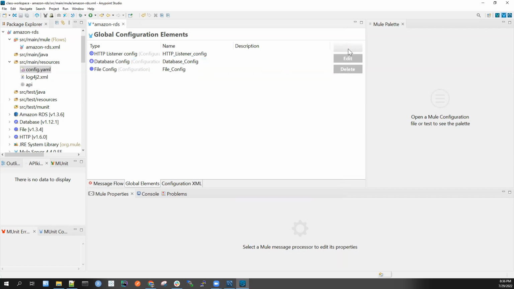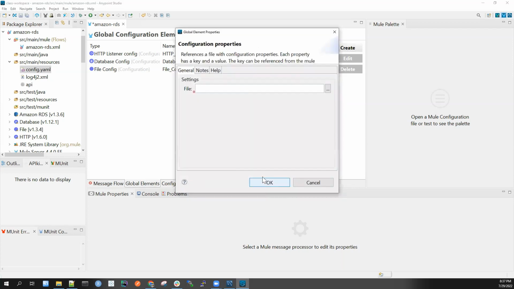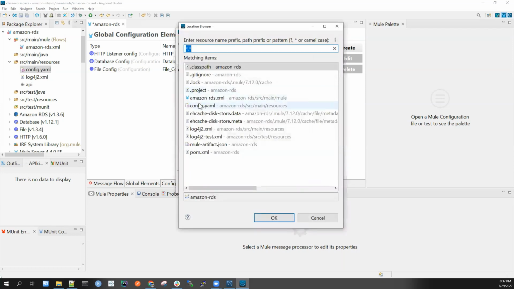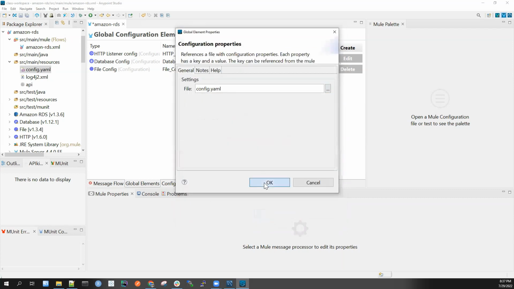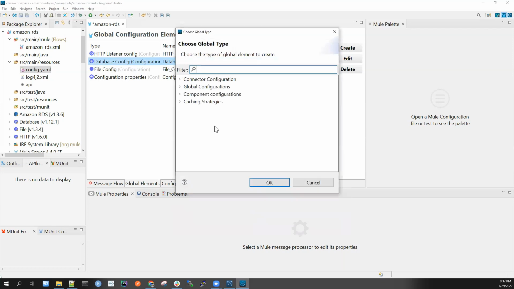So click create here, and the global configuration is configuration properties. We have to tell it that the configuration properties is that config file, the YAML config file. Just click from this drop down. It is this one. We are telling it that this is the application properties file we are using. Then to create the database configuration, we click create again. We have been doing this again and again. You go to connector configuration. We have connector configuration here.